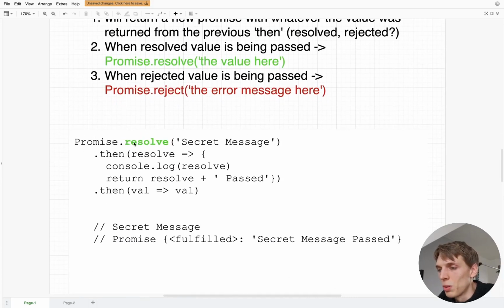Here again, I'm creating a promise which is getting resolved with the secret message. Then I'm assigning the first then method, which will be a function which console logs the result of the resolved promise. And then as a return value, I'm adding a new string to our first string of the promise, which will be the result of the promise in the console log, right?